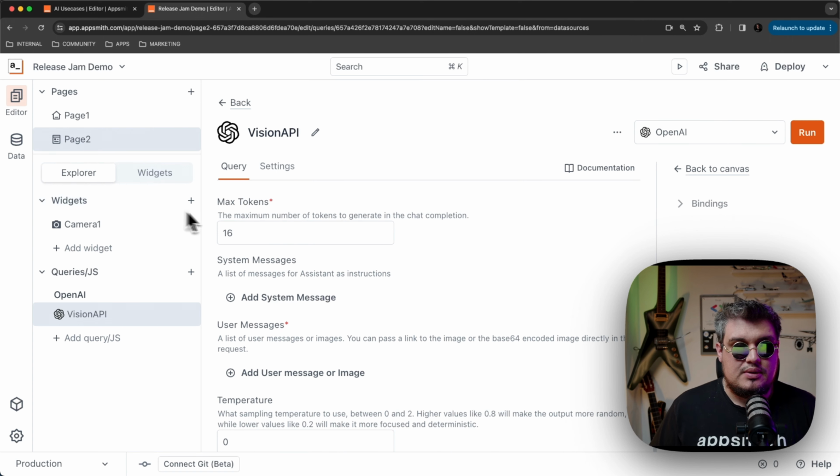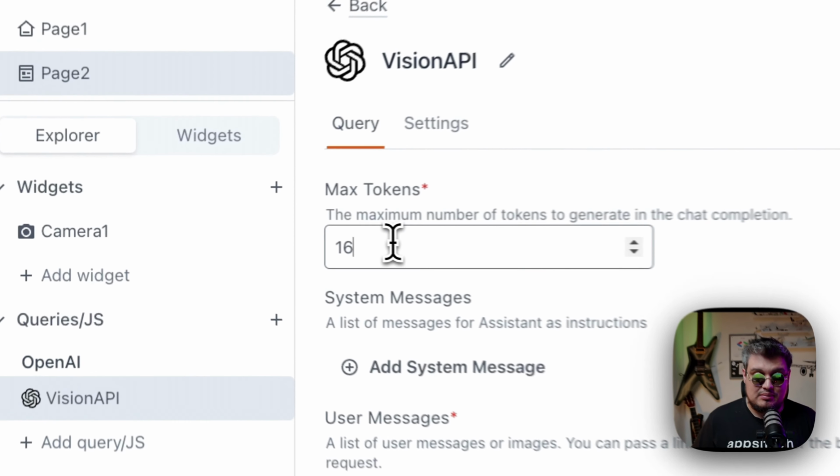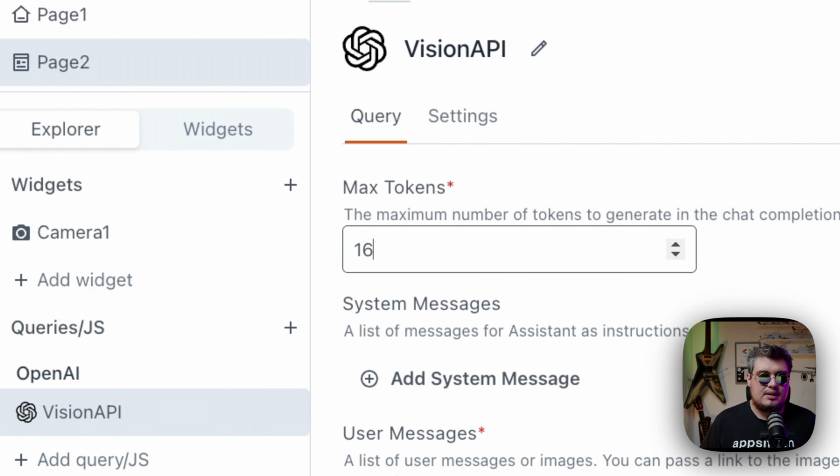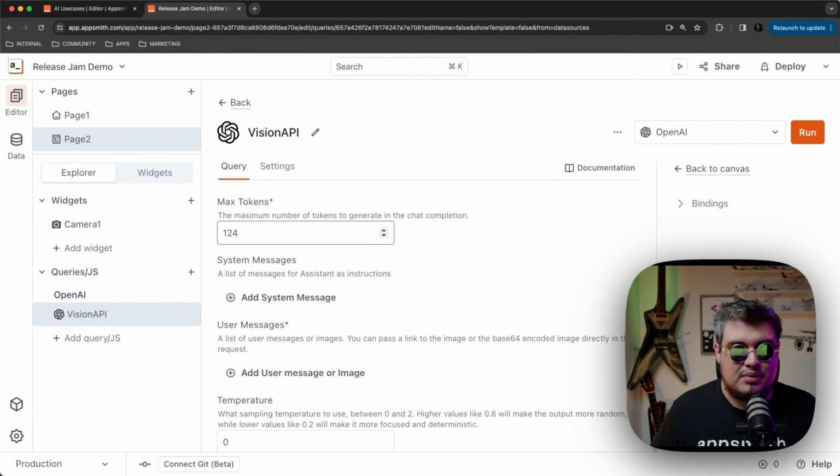Then we want to define the maximum number of tokens to generate in the chat completion. Now, I've seen that 16 is a very low number because it won't tell us a lot about the image. So I'm going to say 124 max tokens. That's a very good number to have a good explanation of what's on the image.